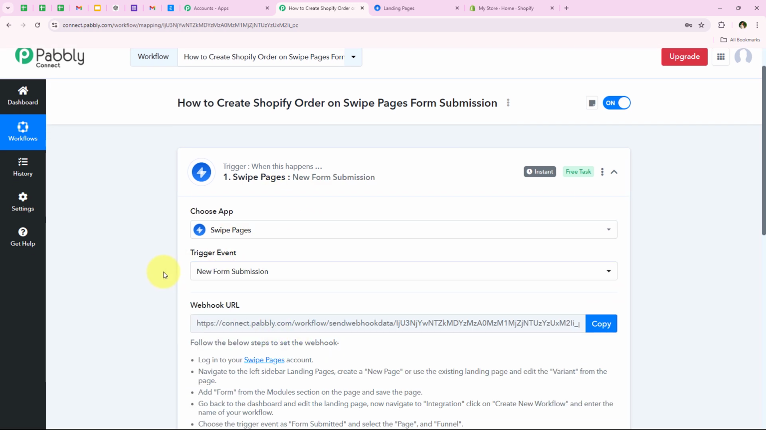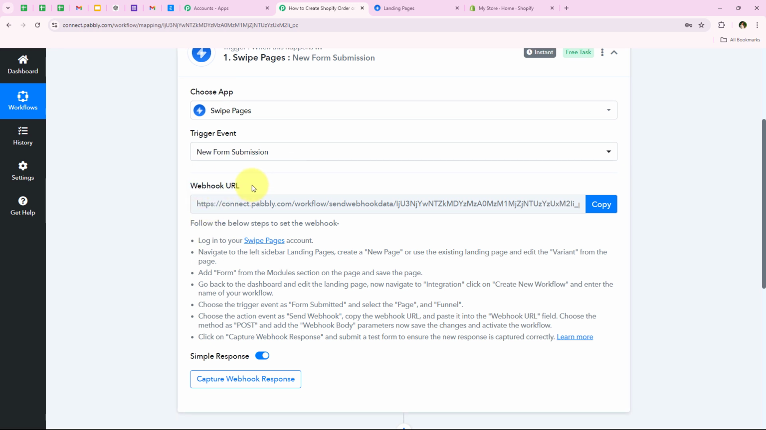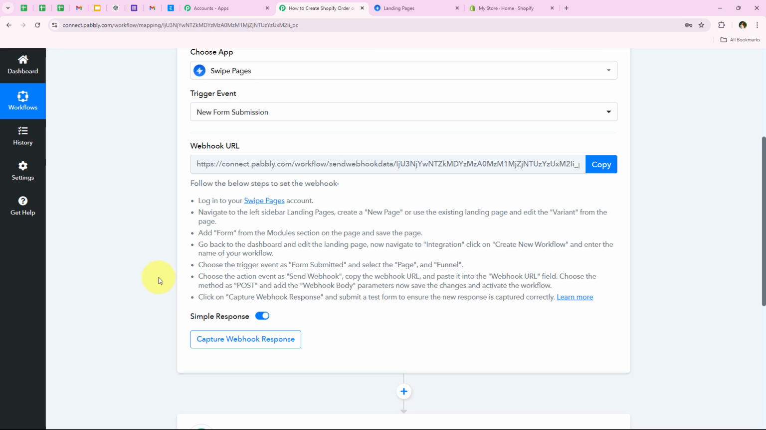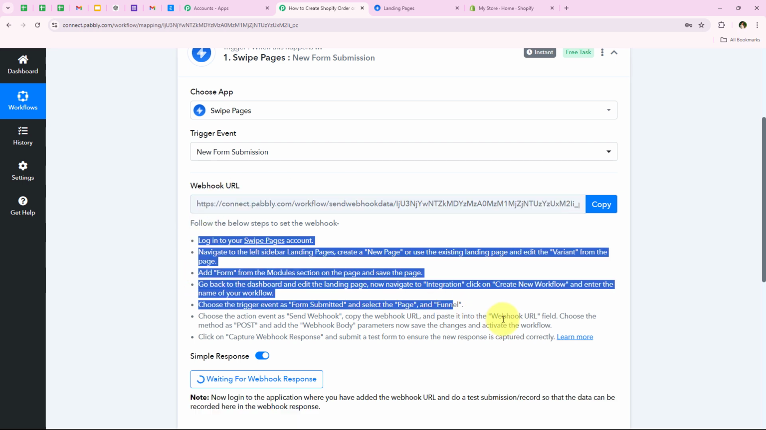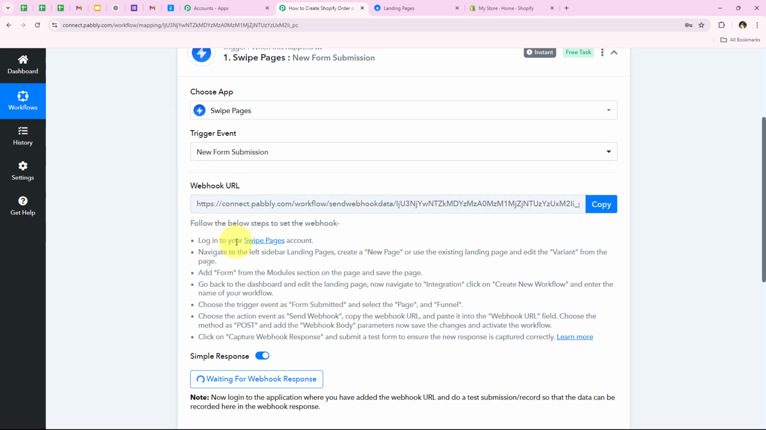As soon as we do so, it gives me a webhook URL. We're going to use this same webhook URL to create a connection between our SwipePages account and our Pabbly workflow. So first we are going to copy this webhook URL, and then we have to follow this help text. It says log into your SwipePages account.